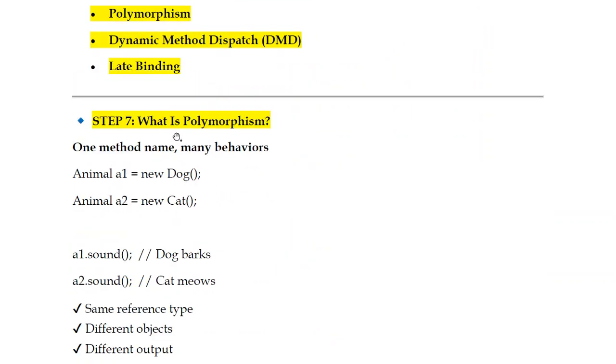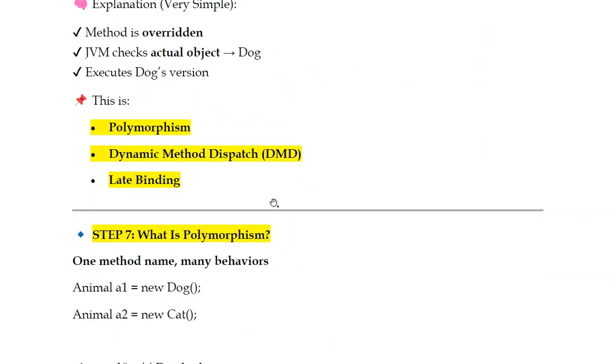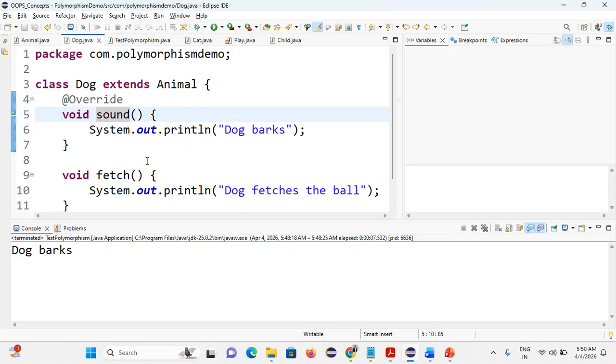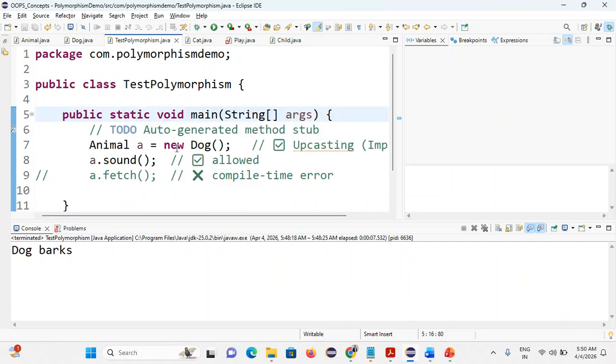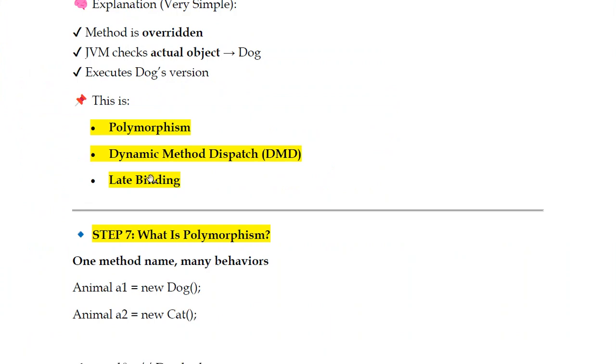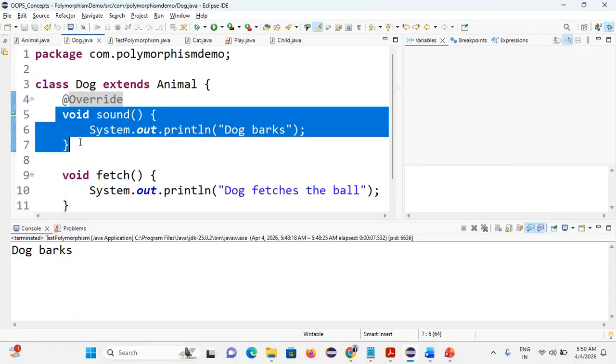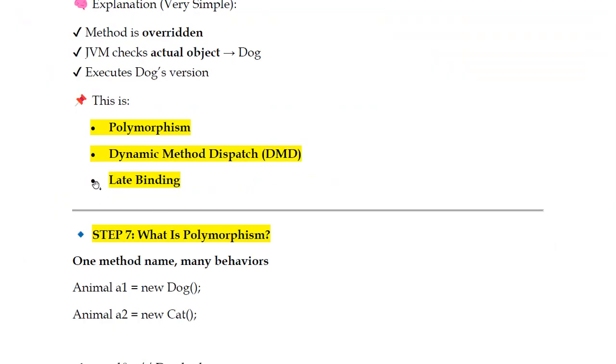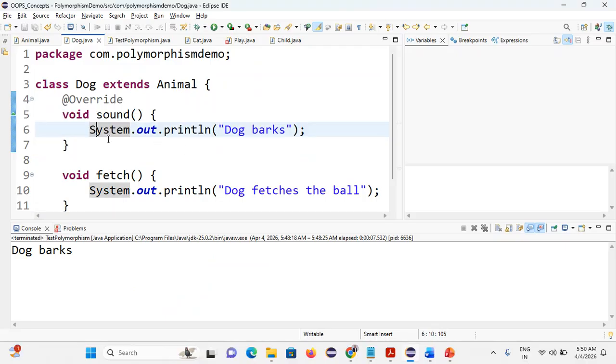I hope you are clear on this. See here, this is called polymorphism: using the same method name, it behaves differently based on the different objects. So now runtime polymorphism is achieved. Dynamic method dispatch is just a process. It decides which overridden method should execute. So here, the Dog class sound method, which is overridden, is executed. Dispatch is just deciding, not executing; late binding is the execution part. After deciding, it will execute this Dog class sound method. This is called late binding.